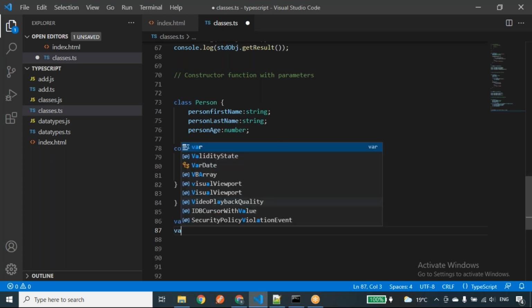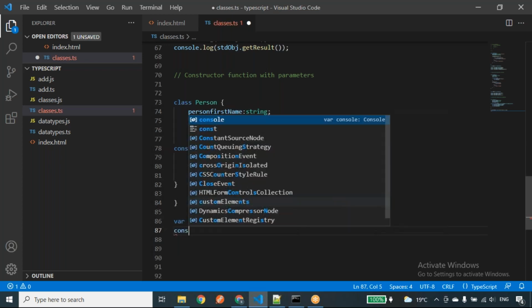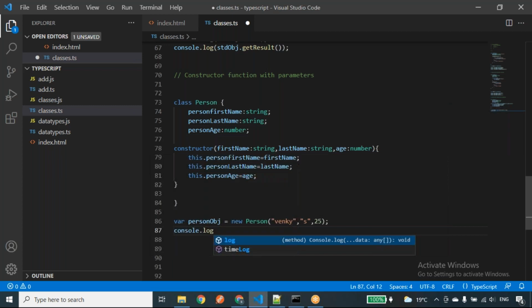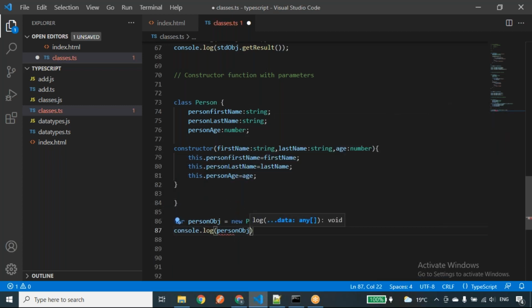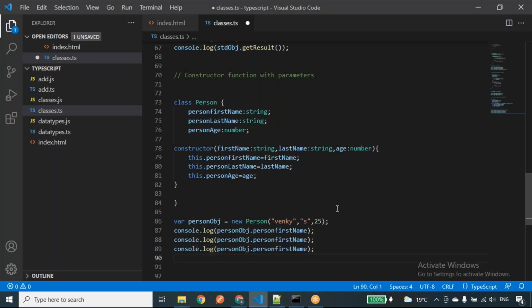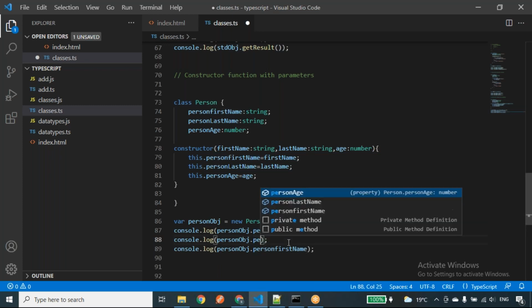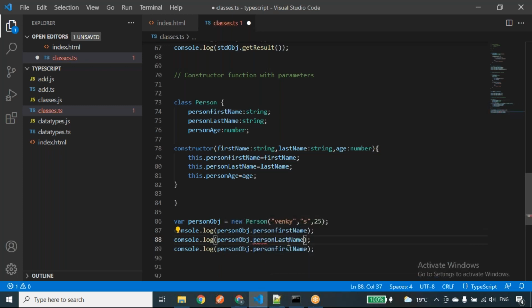Console.log, personObj.personFirstName. Similarly I'll print the others. By using dollar also we can print this, console dollar person object. Yeah, we can.